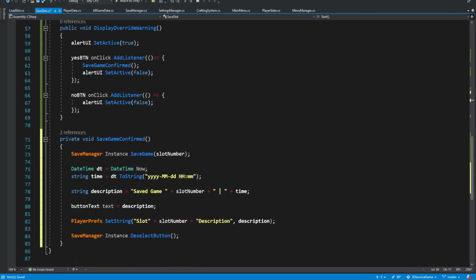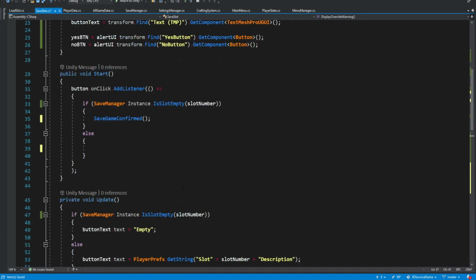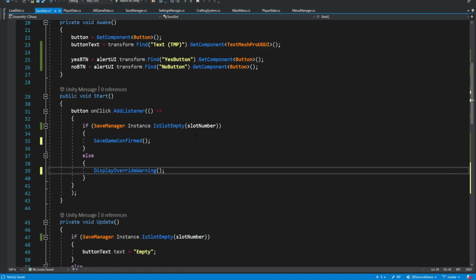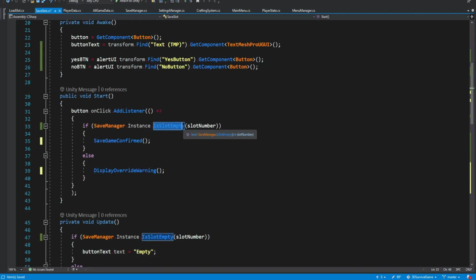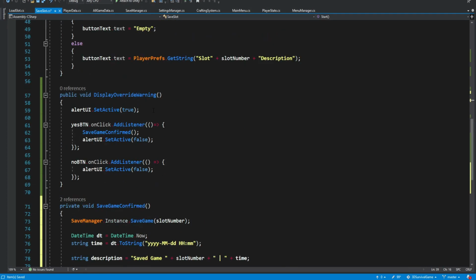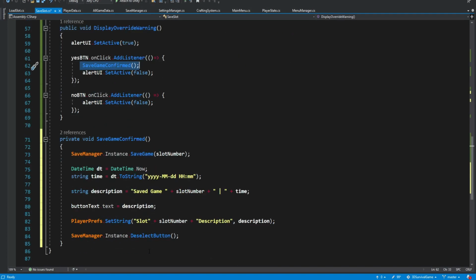Now, when the slot is not empty, then it means something is saved inside. We're going to use this display override warning. So when we click on one of these slots, if the slot is empty, it means that we can actually save inside. It will automatically go to this method and it will save the game. If it's not empty and there is already a save that exists inside the slot, it will first ask us if we are sure that we want to override it. So it will display this UI, and only if we actually accept, then it will run this method.